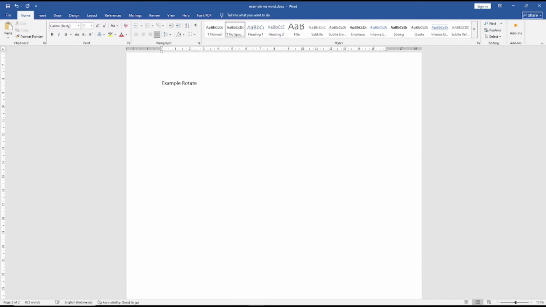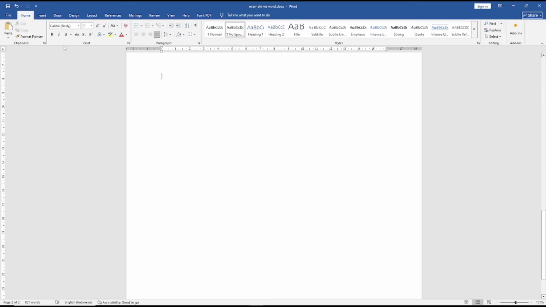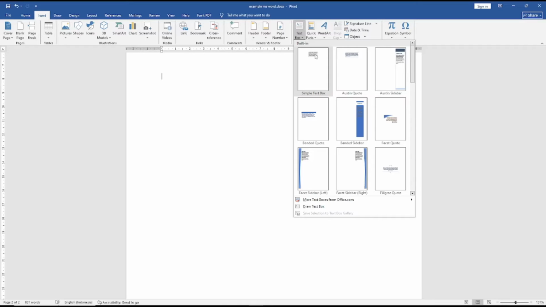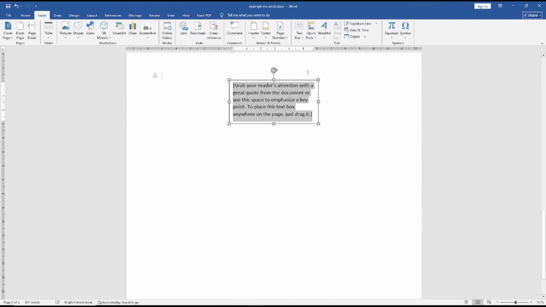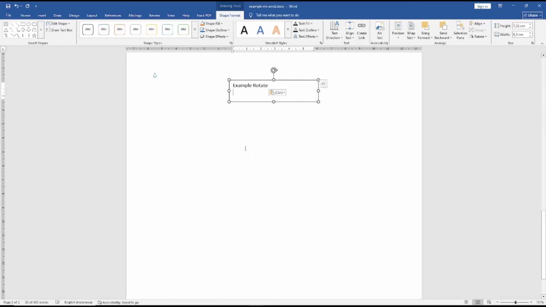Now if you want to rotate these words, you need to convert them into a text box. Like I will select this text, right click, and choose the cut tool. Next, go to Insert and then click on Text Box. I will use the simple text box, and after that you can paste inside the text box.